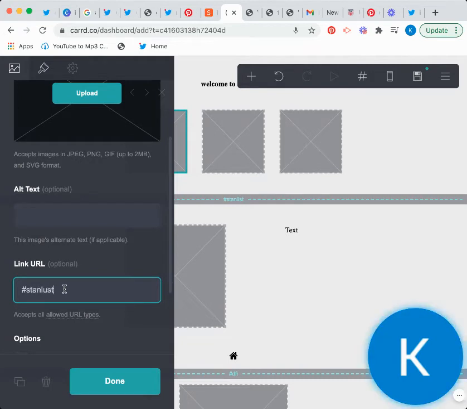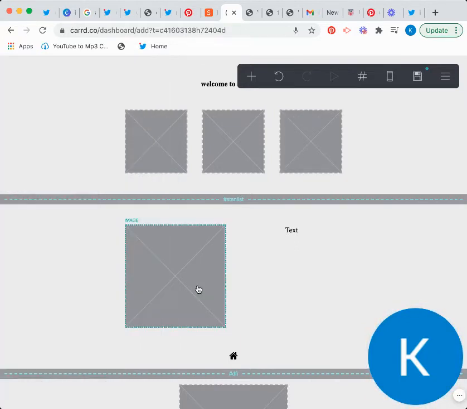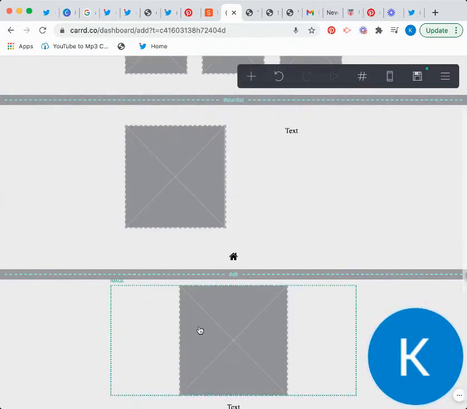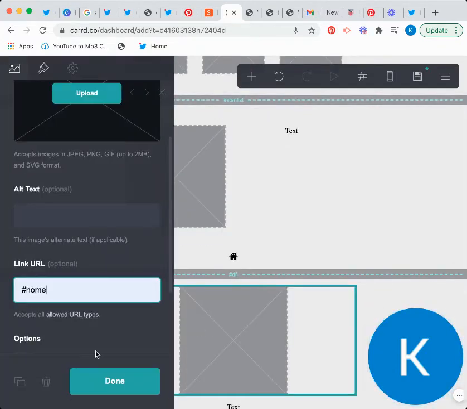So this one goes to the stainless. This one to the about me section. And this one to don't follow if. And then I also make these all go to the home because I think it makes it a lot better if you can click on the images and have them go there.